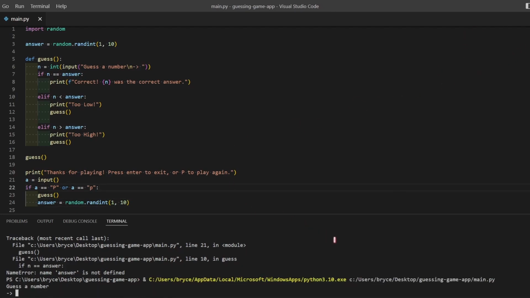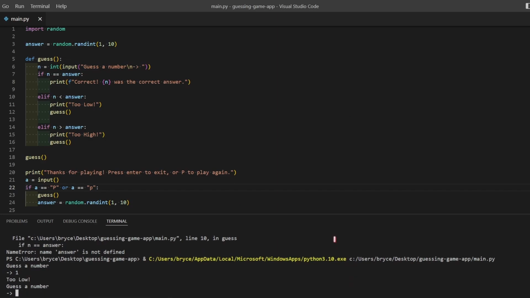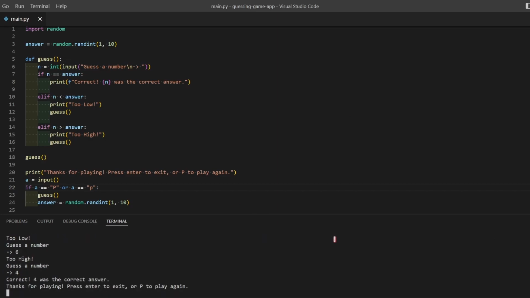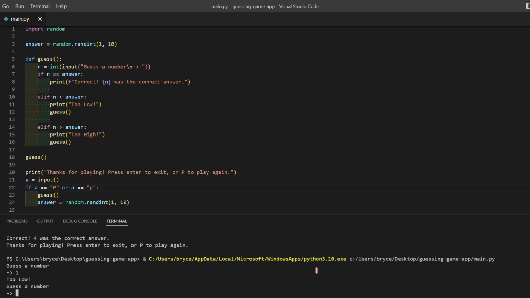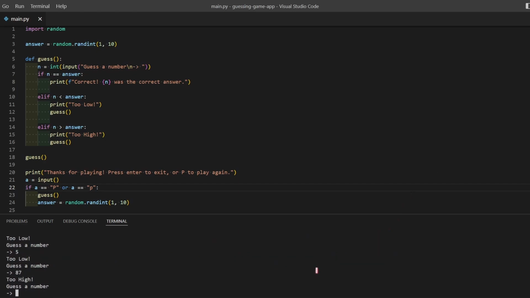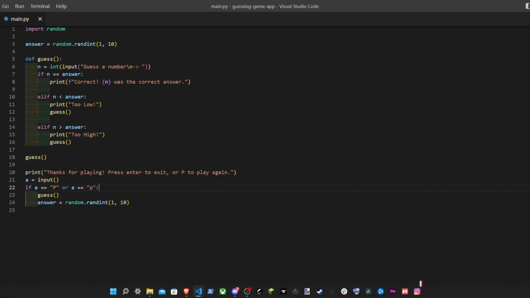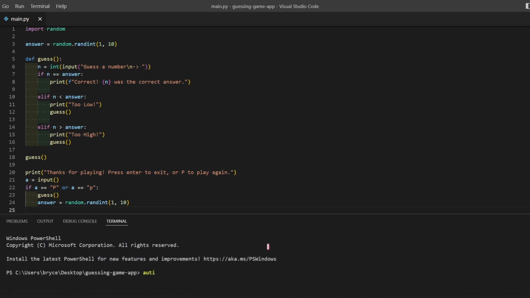I'm pretty sure. 1, too low, 6, too high, 4. The answer was 4. 8. Okay, it exited correctly. 1, 5, 7, 8. So 6, 7. Now let's type P, guess number. Let's type 6 again. And yeah, there you go. It's done. And let's do Auto PY to EXE again.